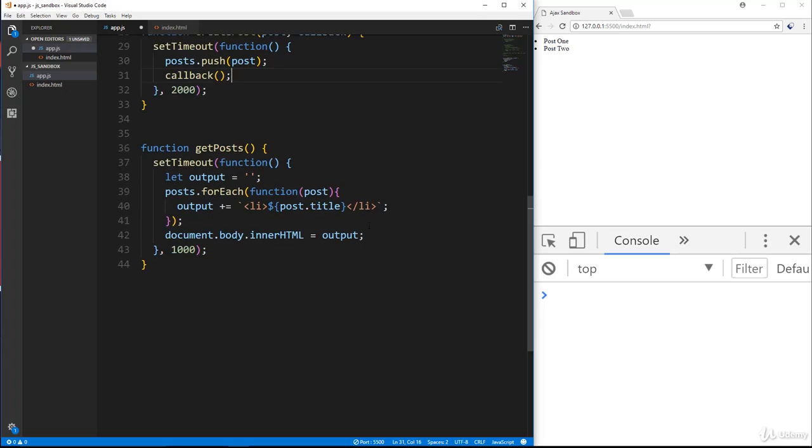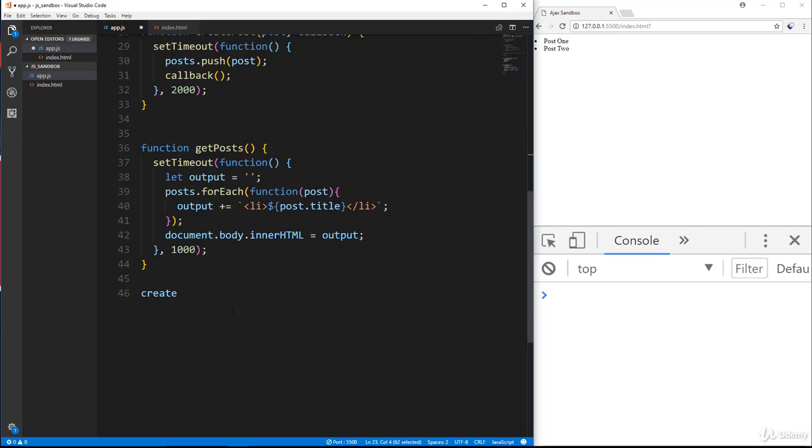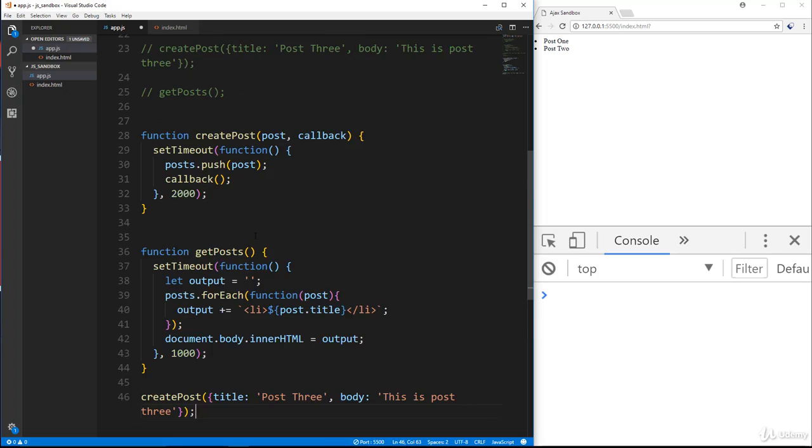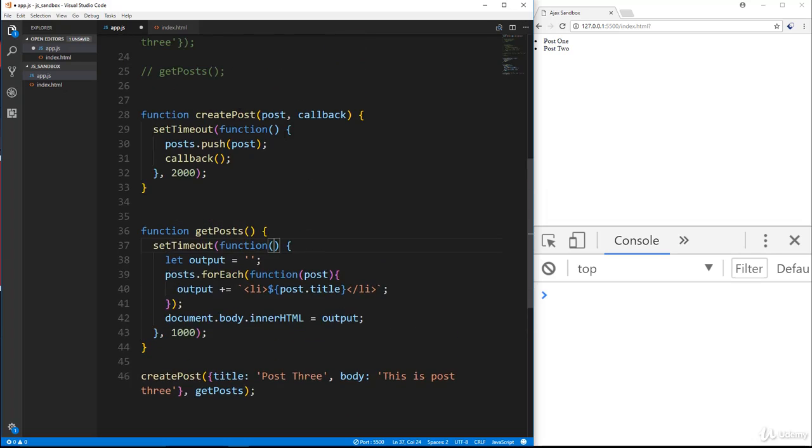Now what we can do is go down here and we can call createPost. Actually, I'll just copy createPost, and then createPost now takes in our post, which is this object here, but it also takes in a callback function. So we can now pass in as a function getPosts. So what will happen is when createPost is called, it'll call getPosts right here, okay, before the server actually ends, before this 2 seconds or within that 2 seconds.